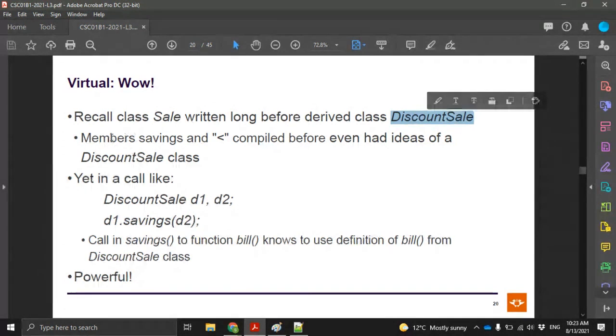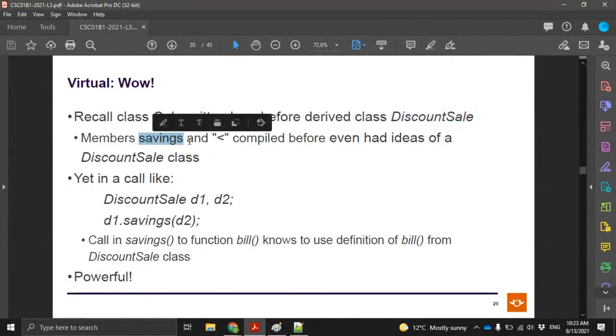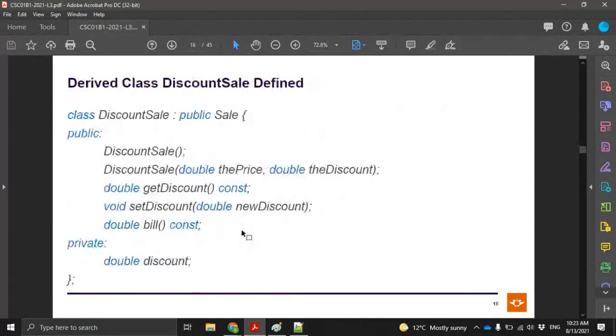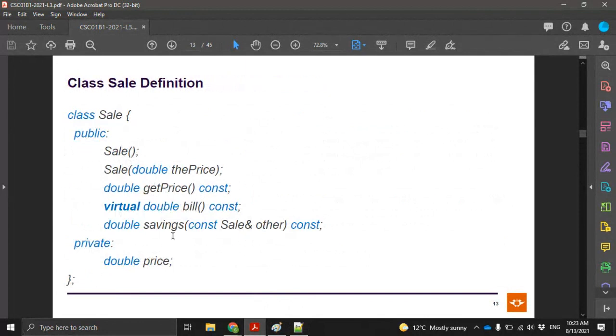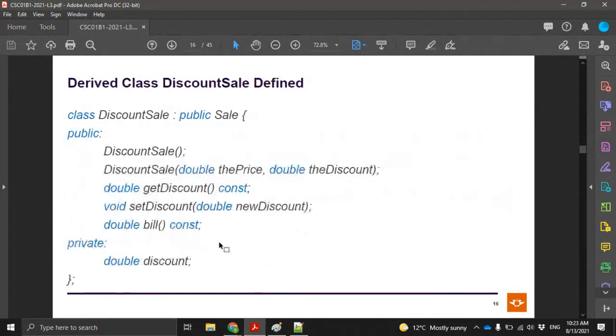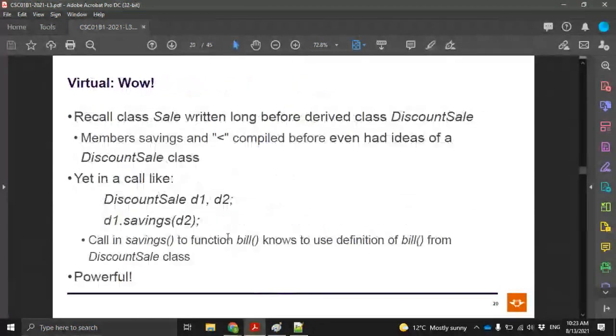All right. So members savings and that. I actually didn't see a function like that in the code. Let's go look for it. Yeah, so there's only the savings function. I think that might have been a mistake in the slides.